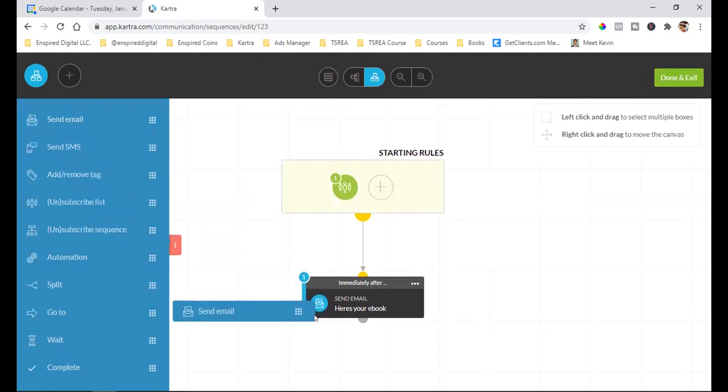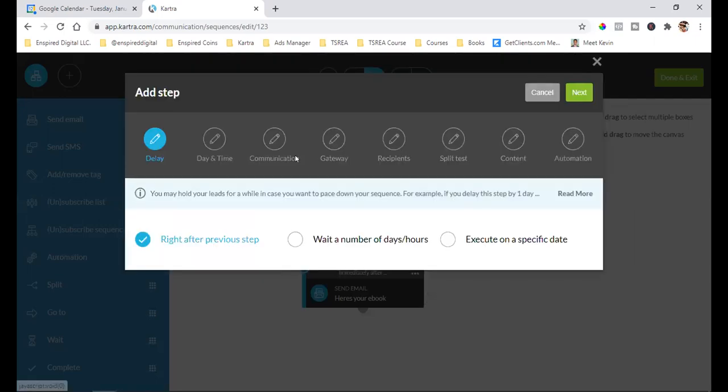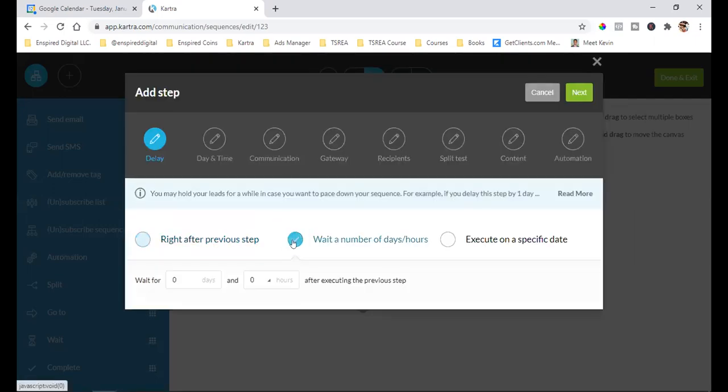I click and I drag it right below. I want to park it right below and drop. And this is email number 2. Now for email number 2, I'm going to wait a number of days. I want to wait 1 day, make this go out the following day. So wait 1 day and then send it out.